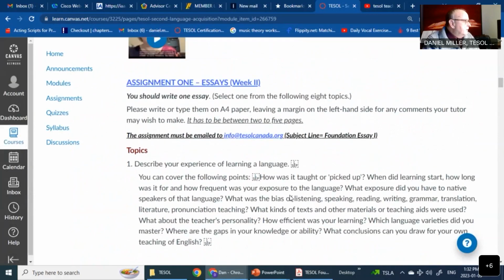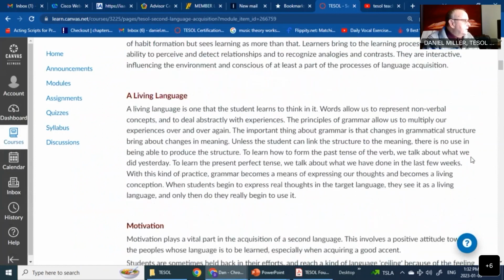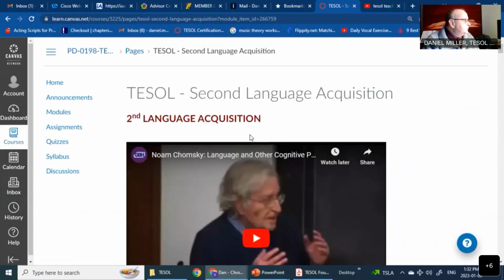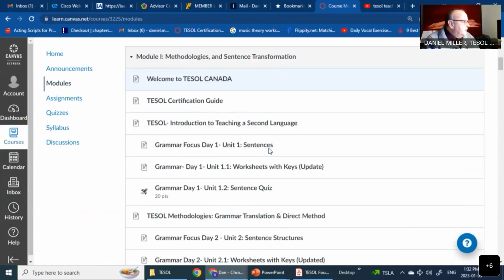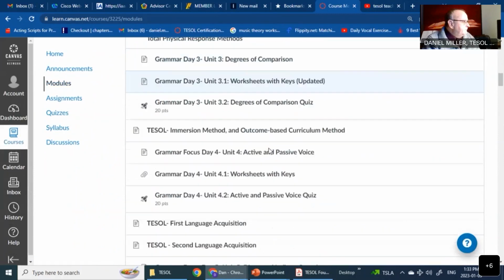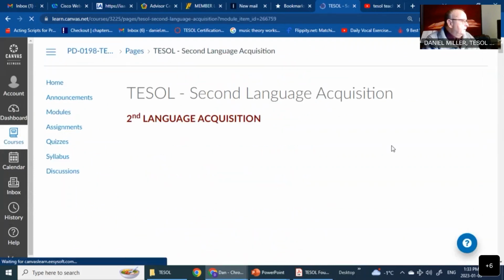I wanted to make sure to tell you about that foundation essay. Again, that's under the second language acquisition tab in the modules. You scroll down the modules, and just after day 4, you'll find the second language acquisition tab. That's where it is. All right. Any questions?